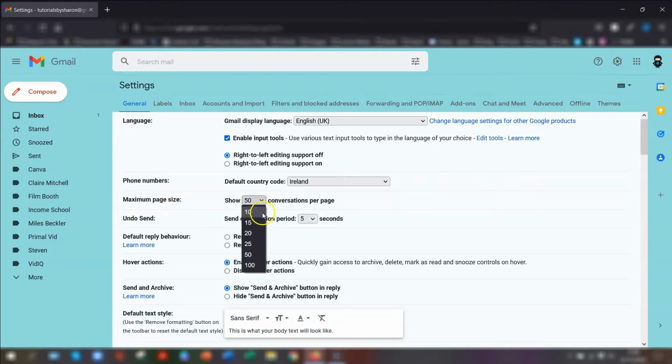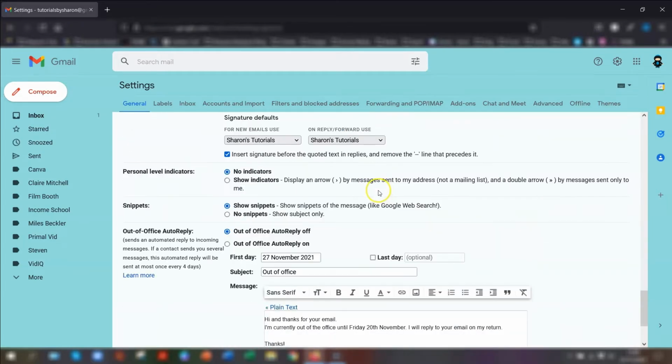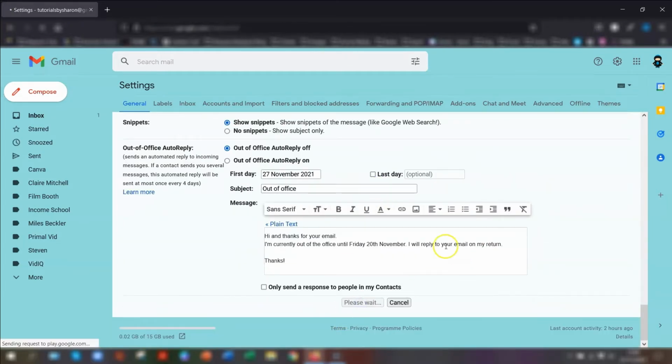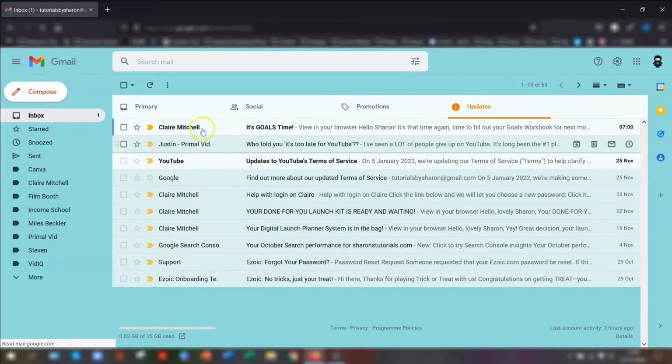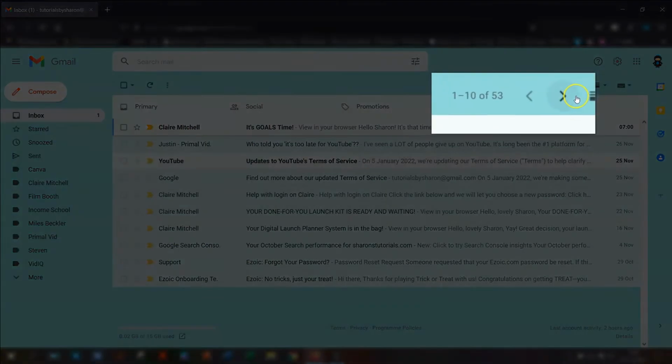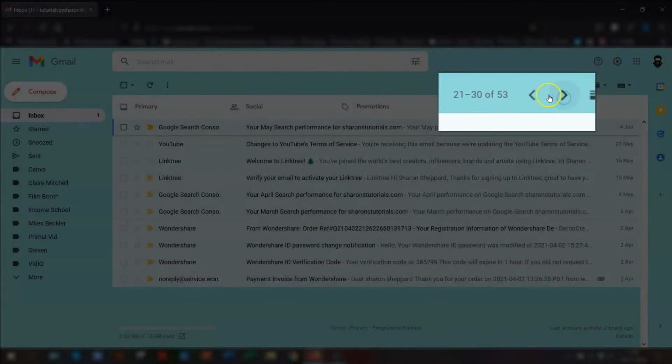Click on the drop down arrow and you have 10, 15, 20, 25, 50 or 100 emails on a page. So if you change it down to 10, scroll down to the bottom, save changes, and now when I go back into my updates tab here, you'll see it's just showing the top 10. And there's just pages of them.